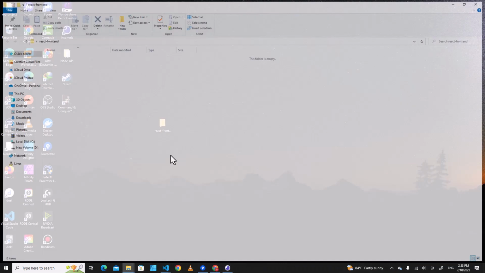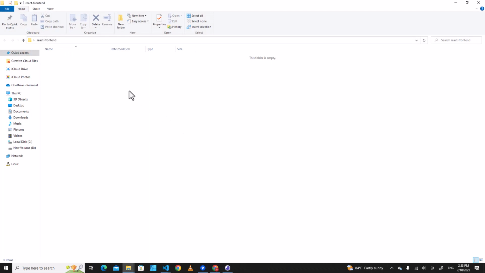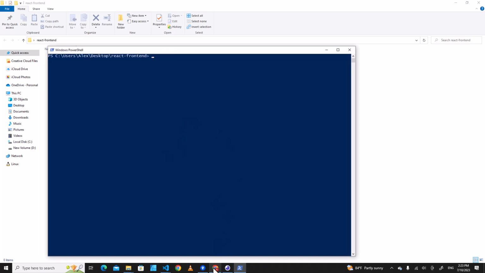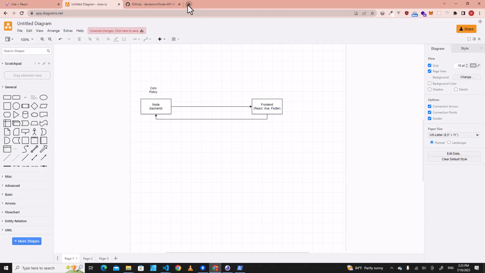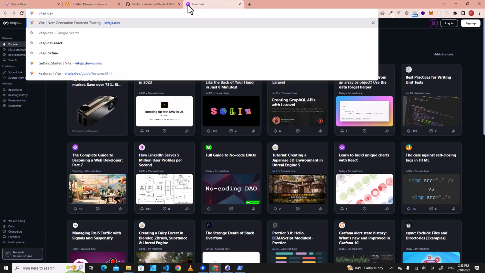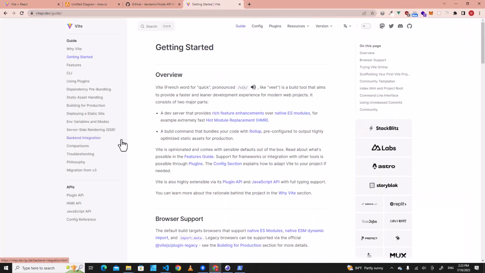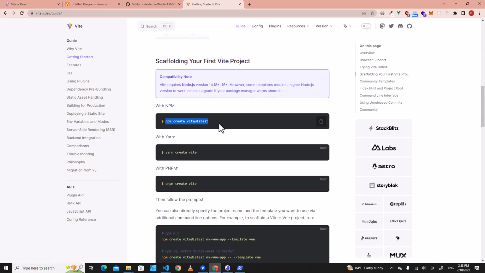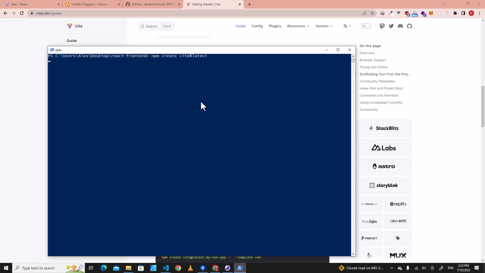Here is the front end folder that we just created. Press shift on keyboard, right click over here and then click on open PowerShell window here. Okay, next step, I want you to go to vitejs.dev. Okay, and then click on get started, and here copy this command. This is how you install Vite on your projects. Paste it over here, hit enter. And then if it asks you the latest version, you just type Y and hit enter.